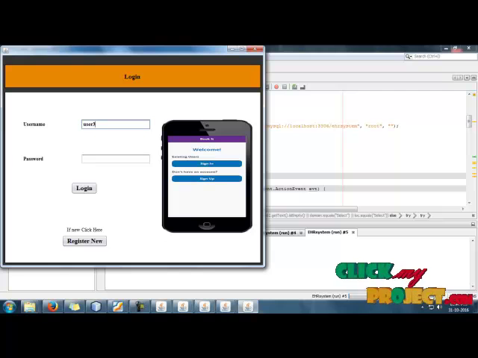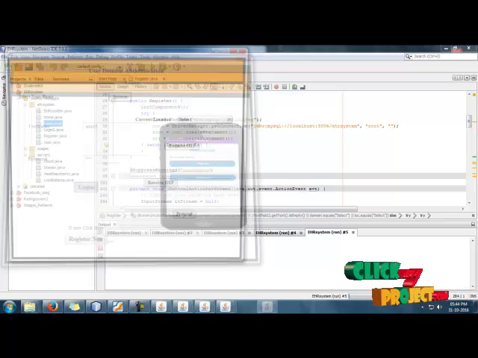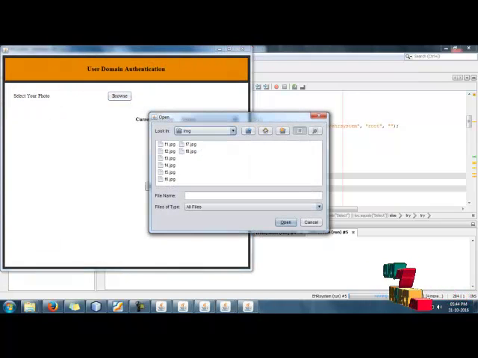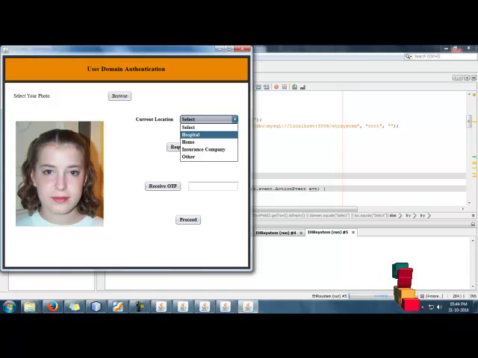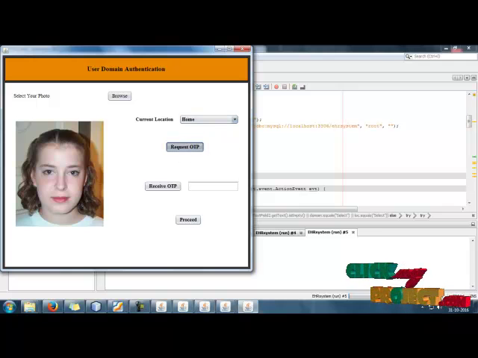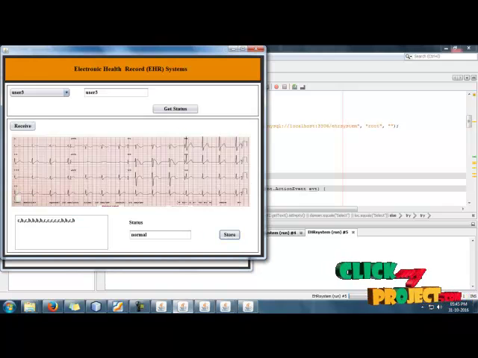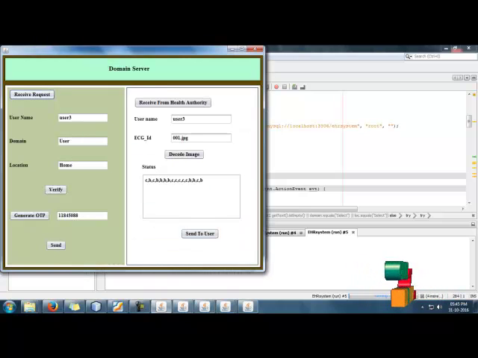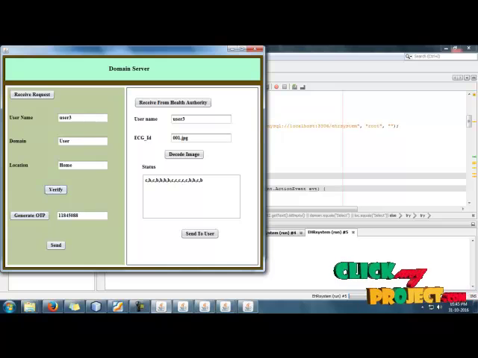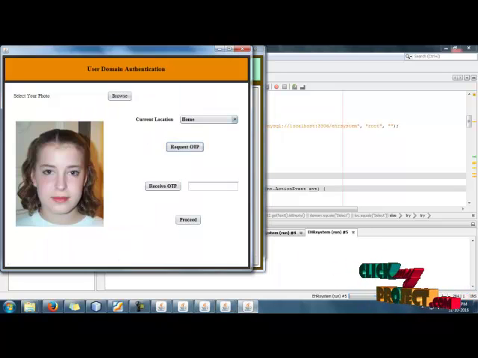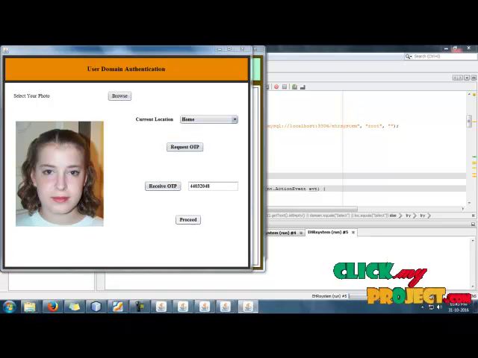Enter user 3 and the password, and then go home. Get the OTP password from the domain: it receives the request, verifies it, generates the OTP password and sends it to the user cloud, and we proceed into the system.